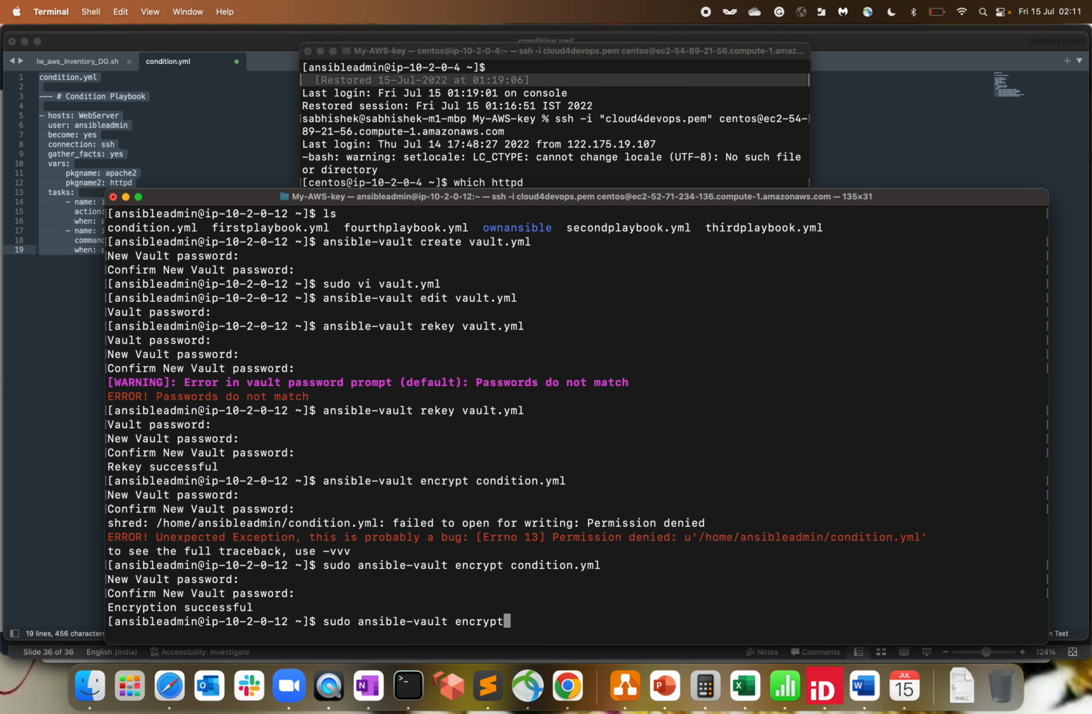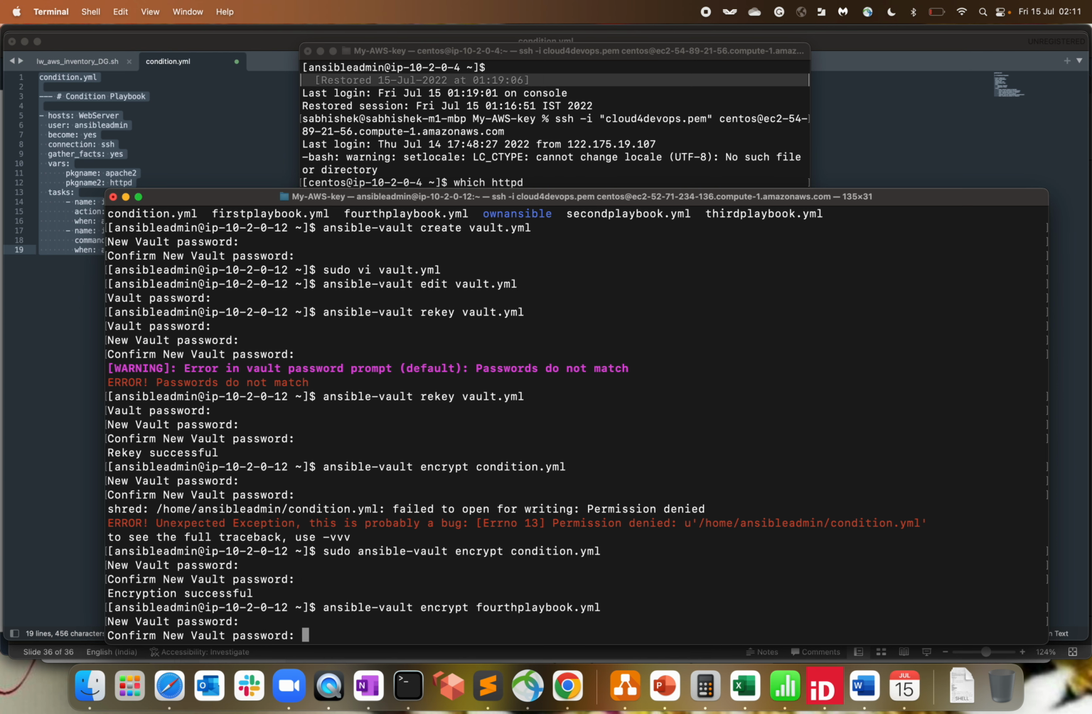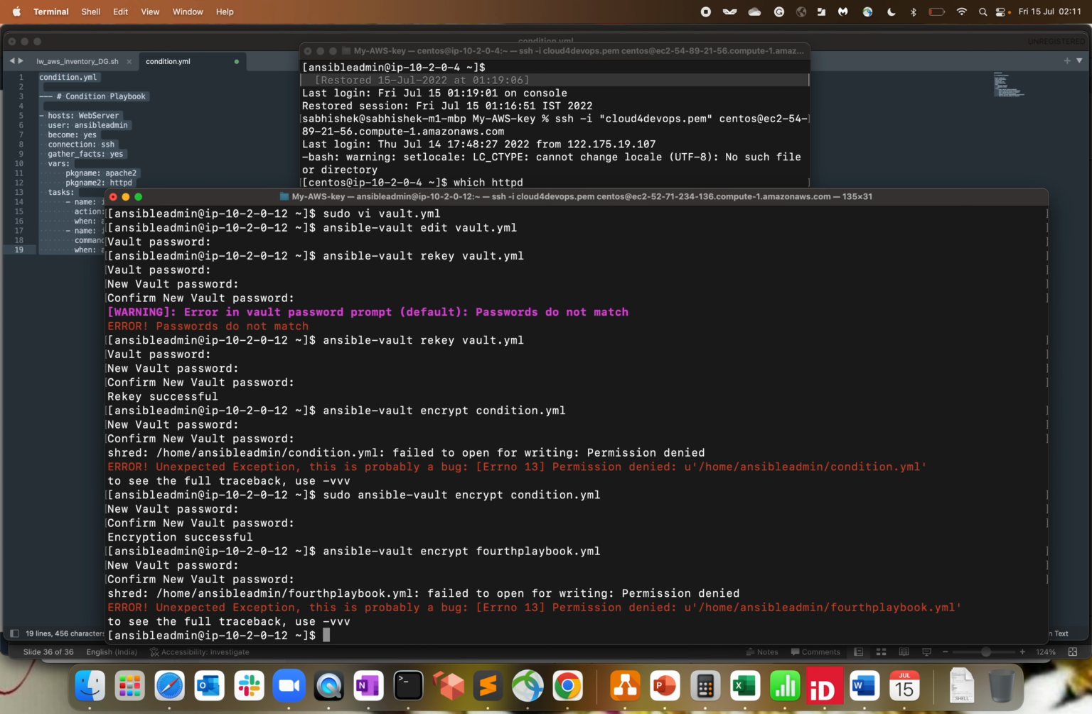because I have a swipe copy of that file as well. Encrypt, let's say fourth YAML, and I'm going to remove sudo. Again, this is something I'm testing in front of you, trying to troubleshoot as well, so that will be helpful for you guys too. New password, then confirm password. Yeah, you need sudo privilege to perform this encryption of an existing file.